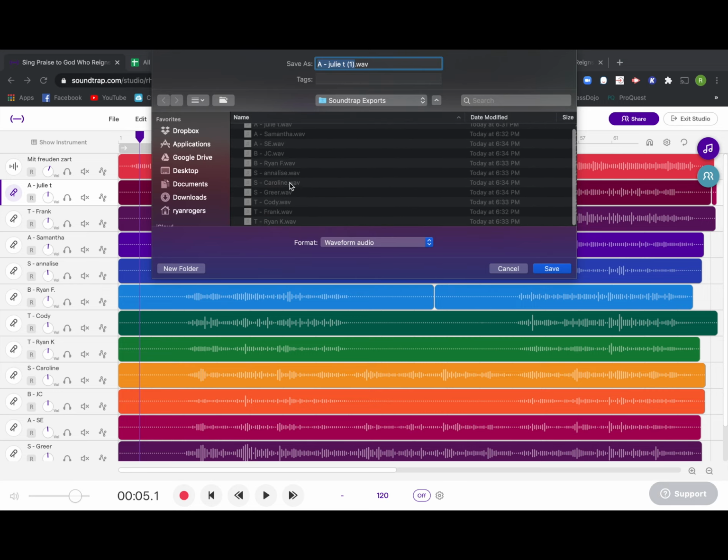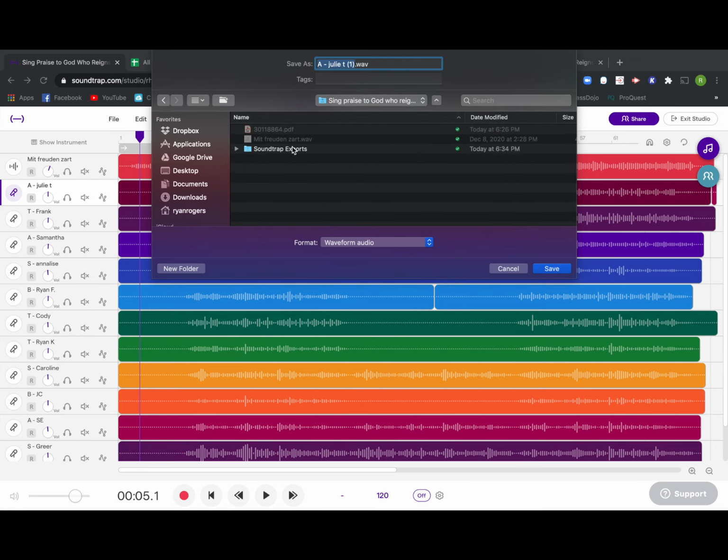I have everybody's track already exported in a folder. And the way that I do this, I just put it in its own folder called Soundtrap Exports, and I keep it separate from the backing track. And that just ensures if something goes wrong later on in the process, I can come back to this step and I still have everybody's audio off of Soundtrap ready to go, and I don't have to go back in and redo any of this stuff. So that's the way that I do that.